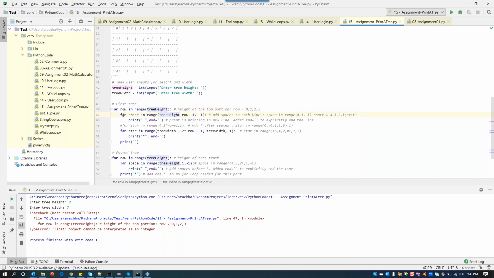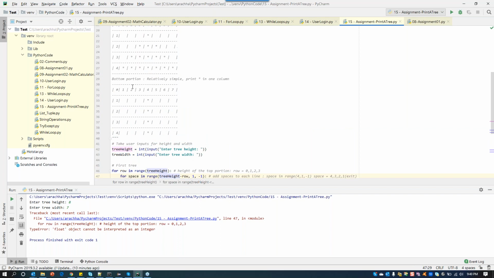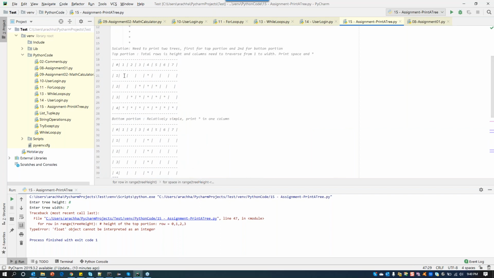In the second portion, I'm trying to add spaces. If you look at the top portion, for the first line, there are 3 spaces followed by a star. Second line, there are 2 spaces followed by 3 stars. Third line, there is 1 space, and in the fourth line, there are no spaces.